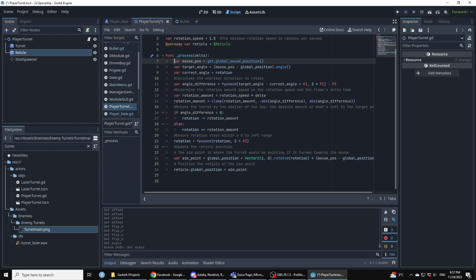Number one, we need to save a variable that is the mouse position. The variable mouse position is easily set up by get_global_mouse_position. Then we are going to need a variable which is the target angle, which is the angle that we are aiming at. So this will basically be the mouse position minus the global position, dot angle. We are going to need another variable which stores the rotation that we have currently. So current angle equals the rotation. So now we have the rotation of the turret.